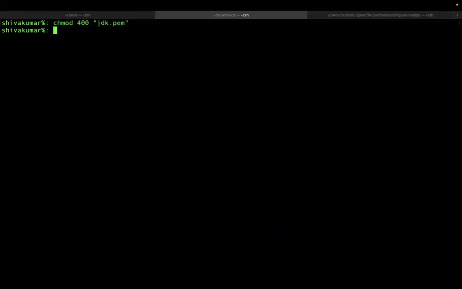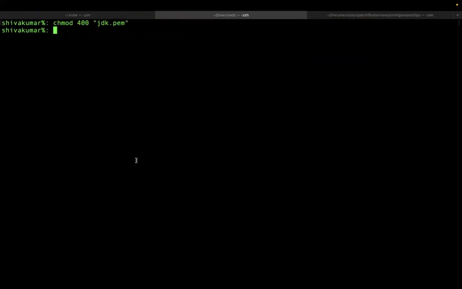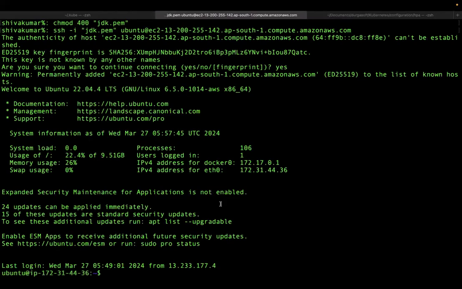Let me put the chmod command here, and let me go here. Let me copy this example and put it here. Now I have connected to my virtual machine from my local machine. Just wait. Yes, you can see I have connected to my virtual machine from my local machine.